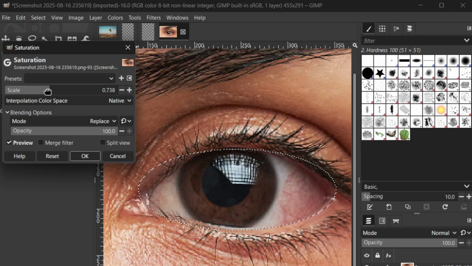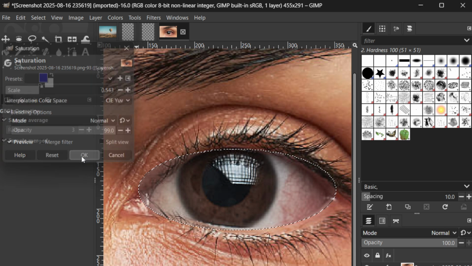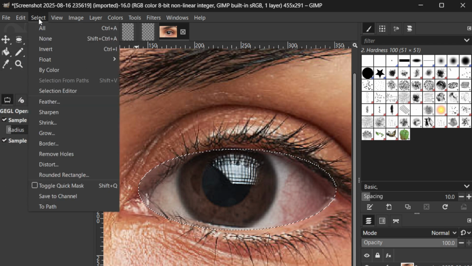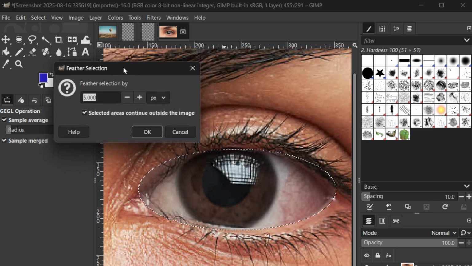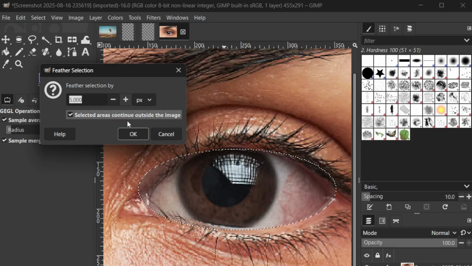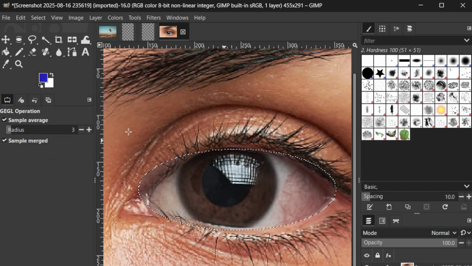Finally, we want to ensure that our changes blend seamlessly into the rest of the image for a natural appearance. To achieve this, we need to feather the edges of our selection. Go back to the Select menu at the top and then to Feather. A dialog box will appear asking for the feather radius. Choosing a value between 2 and 5 pixels generally works well for most photos. This will soften the transition between the original eye color and the adjusted area, providing a smooth, natural look.